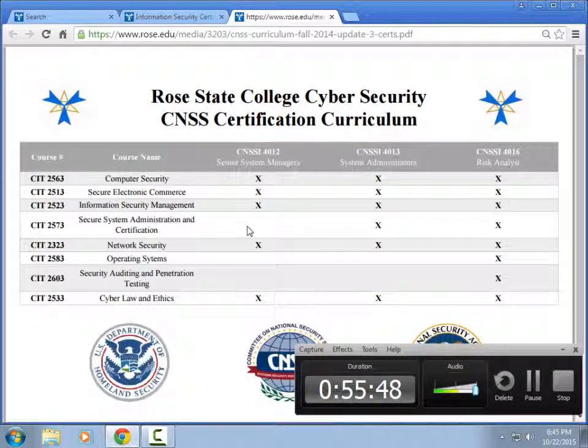Computer security. What is the Committee on National Security Systems? Do you have a question? Are you ever going to add the other ones? The Rose State ones? The one, the two, I can't anymore.